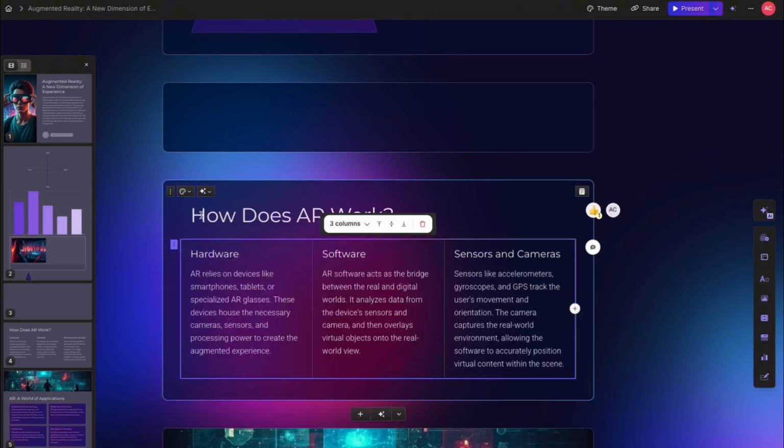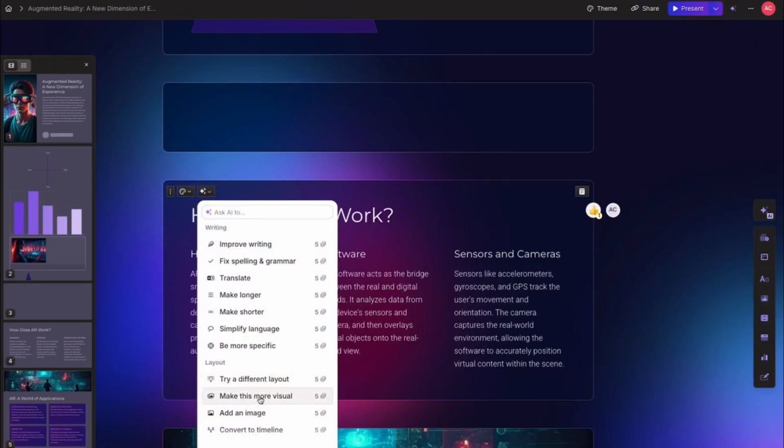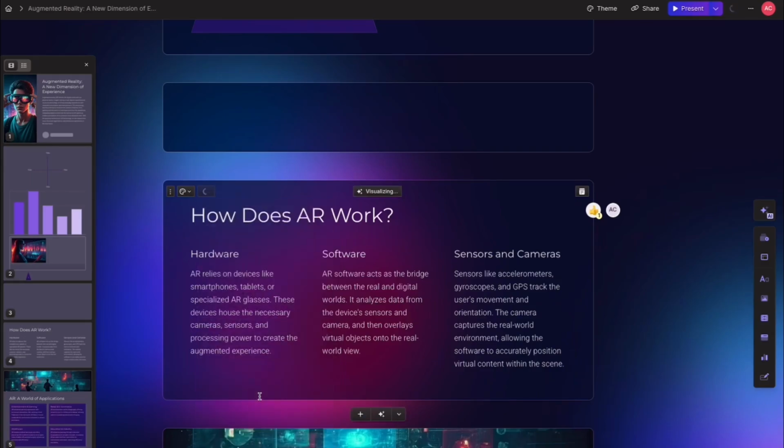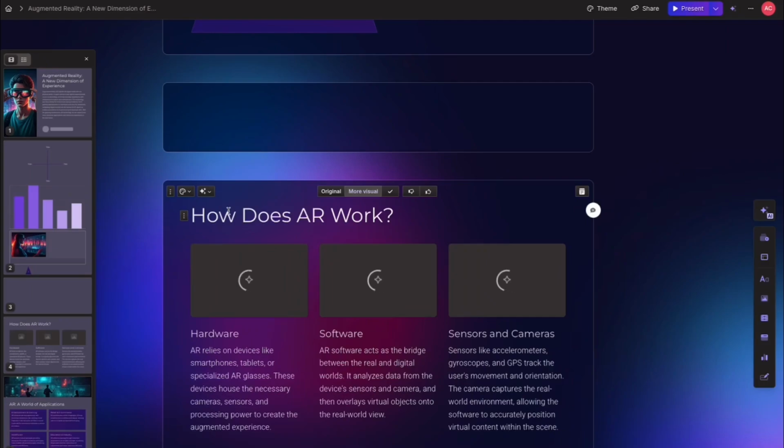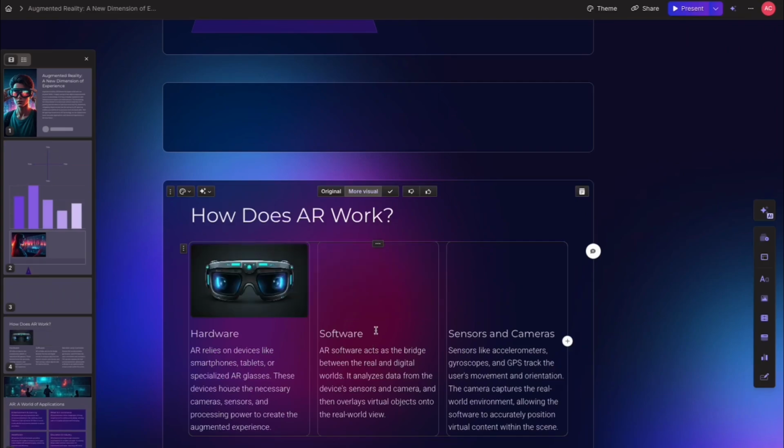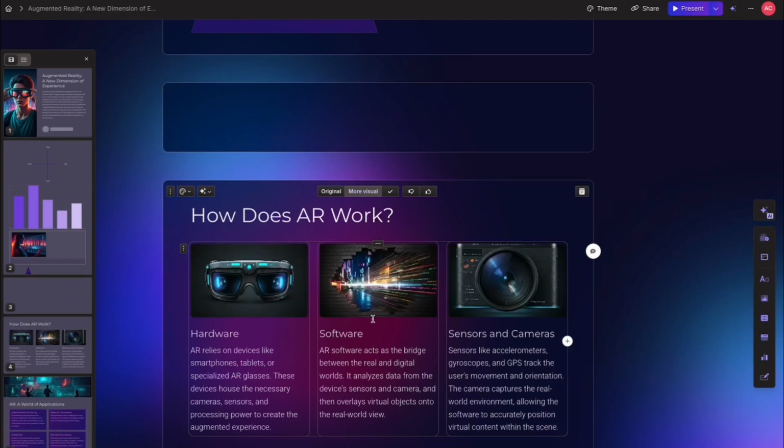So let's say this one is very text heavy, so I want to make this more visual. So let's try that out. If I hit that visual and I give it a few minutes, now it's going to add images to the actual card to make it seem more visual, right? So now you have a bunch of images there, and that's a really cool way to get your card set up in a faster, smoother way.